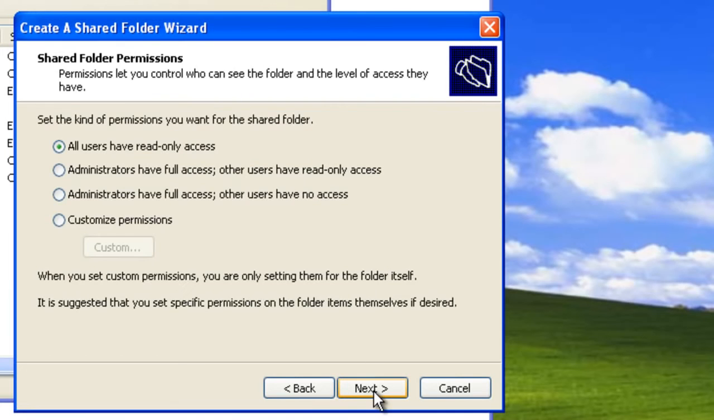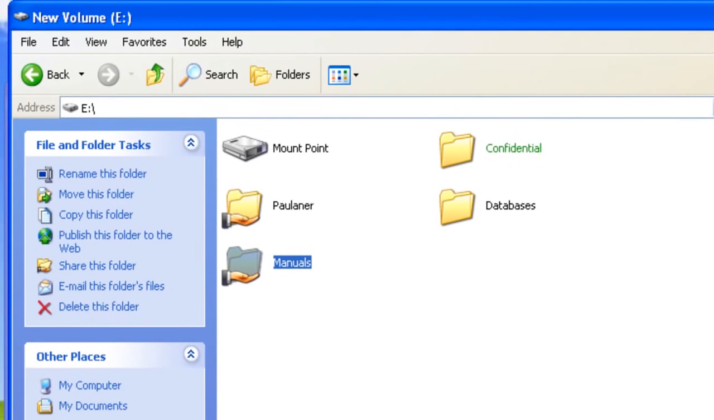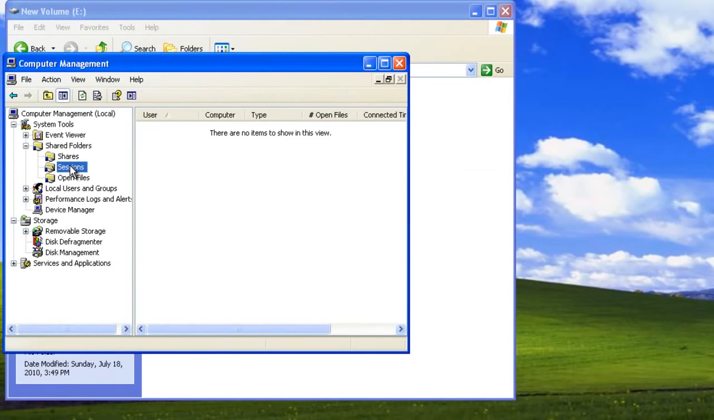We can click Next. Now, we need to decide what type of share permissions to use. In this case, we will use the default setting, in which all users have read access. Click Next, and click Finish to share the folder. Notice that the folder has been successfully shared. The Sessions folder shows us who is connected to our computer right now.